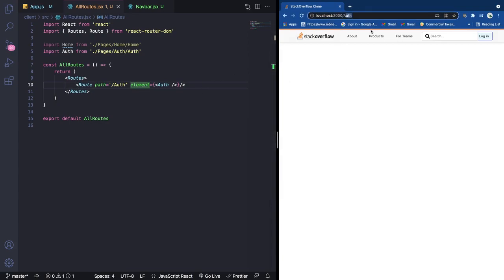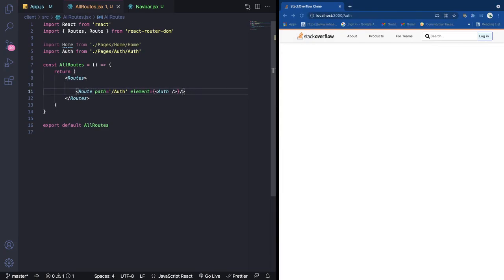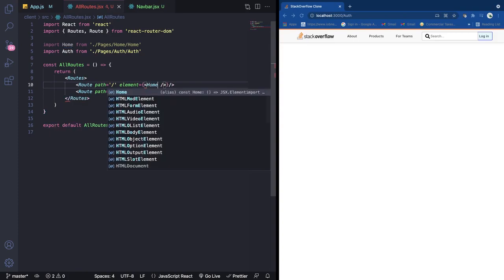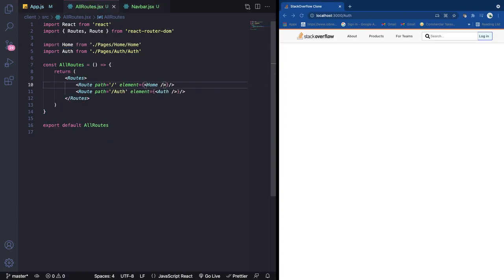So this is how we can pass the element as well. Now since we are inside the auth, let me just also do this for home. For home we don't need auth, we just need the slash, and in here we'll just use Home. That's it. So let me just save. We are inside auth now.